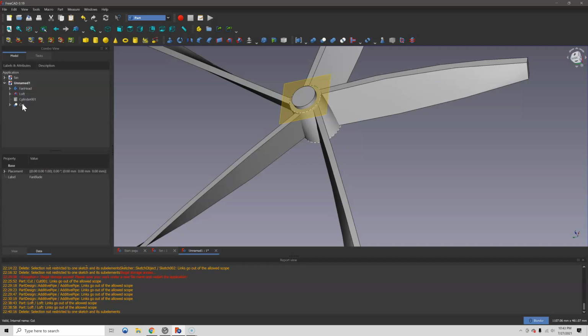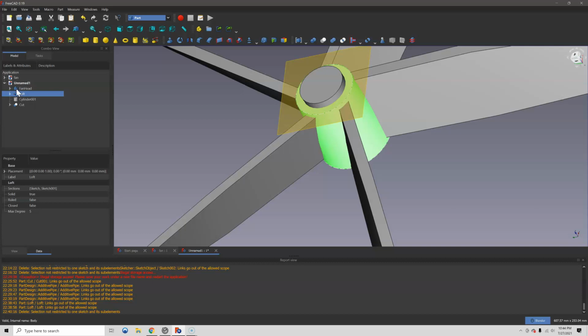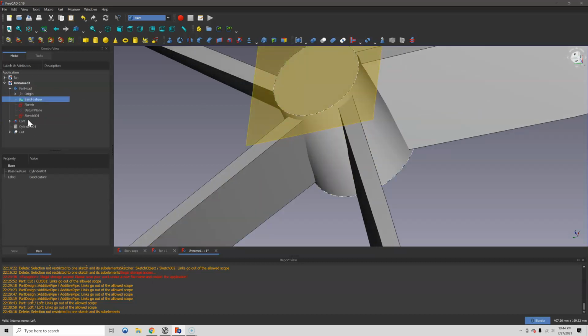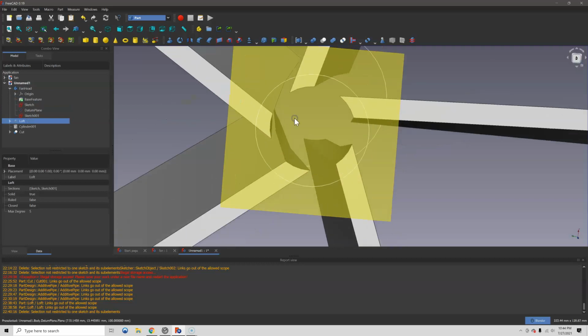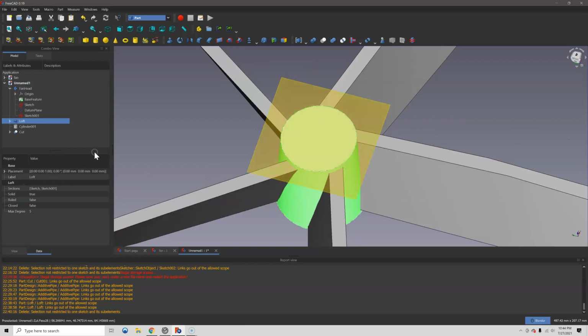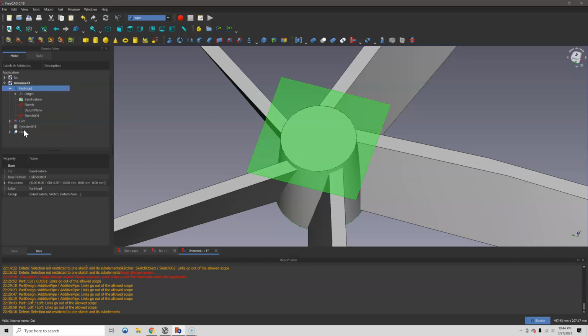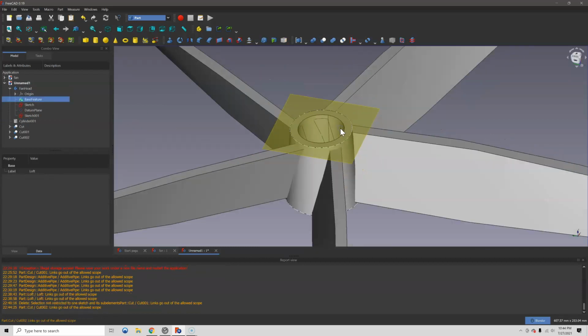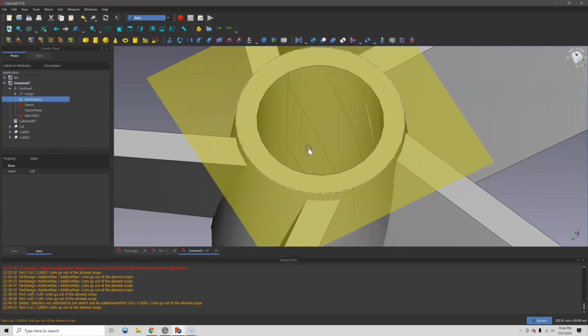And now if you notice, I'll turn off the loft. Oh, not this one. Let's turn off the base feature and the loft. You see it cuts itself out. So now we have an empty space instead of the blades overlapping each other. And we will do the same thing with the fan head. And we do that, and now we have a fan with a hole.